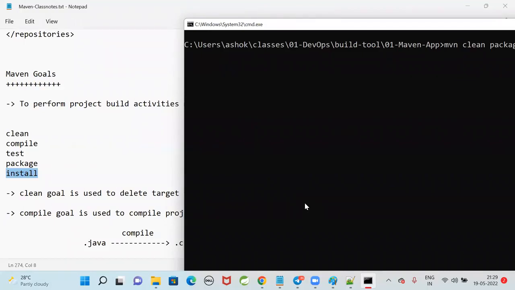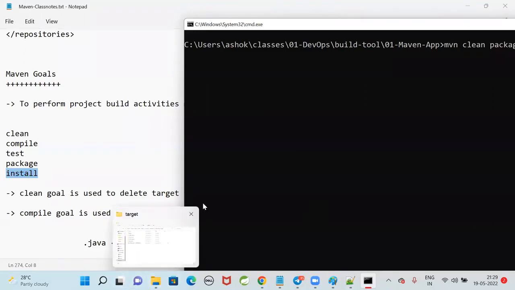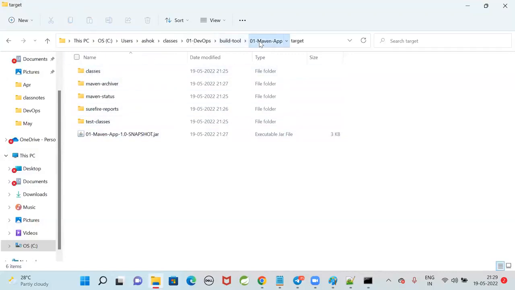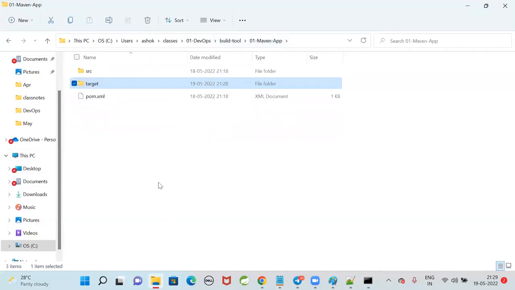Okay, clean package I'm going to execute. When you execute the package goal, internally it will execute the compile goal and test goal. Package goal will execute with compile, test and package. Now someone is asking, sir, what will happen if I delete the target folder and execute the package goal directly?